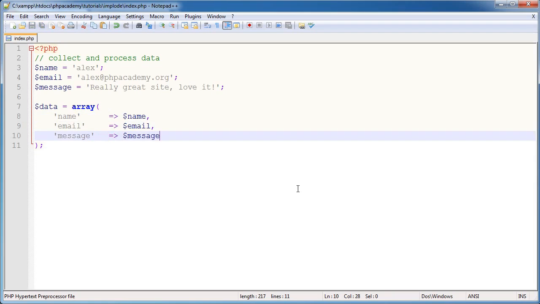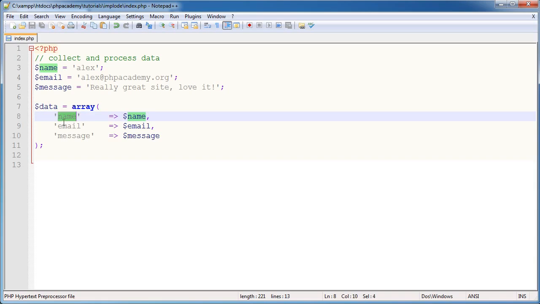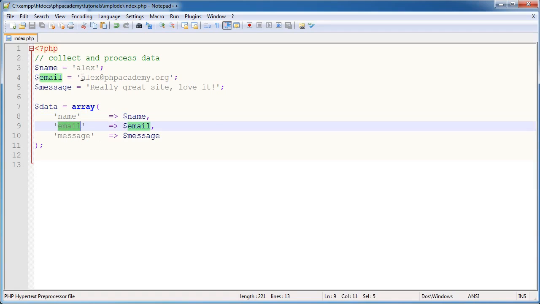I understand this is going to be painful for people that already know what this is and how it works. So we've processed our data, or we could have, we're theoretically saying we could have posted this. We're creating an array called data, which we're going to implode in a minute to create a query to pass through to our database. That's the idea of this. And then we have an associative array. We've got a key called name, which holds the value Alex. Email holds the value alex@phpacademy.org, and the message with the really great site, love it message.